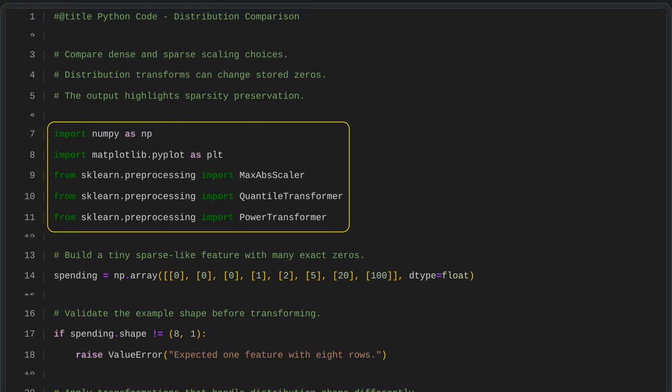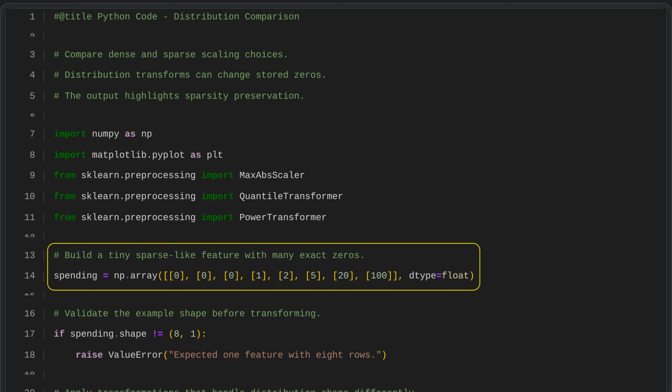We create a NumPy array to represent a sparse feature, with several zero values followed by larger spending amounts. This column of 8 values helps demonstrate how different transformations handle sparse data, especially whether they preserve or change the zeros.